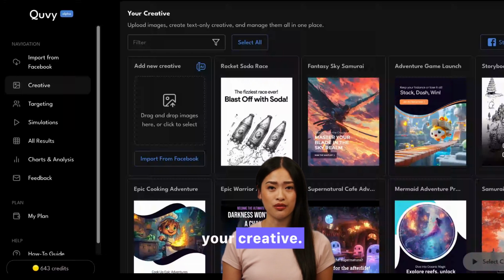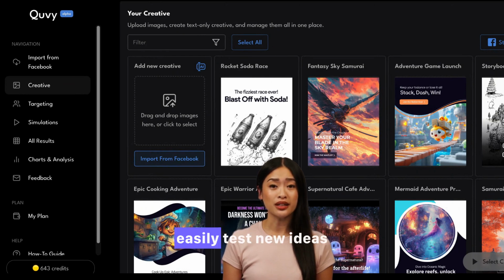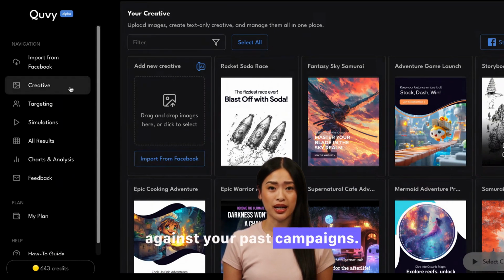Upload your creative. You can connect your Facebook ad account to import your ad history and creative assets. This is optional, but it helps improve simulation accuracy and lets you easily test new ideas against your past campaigns.